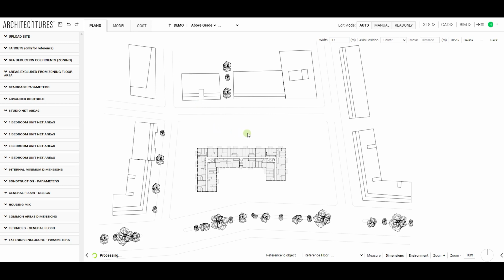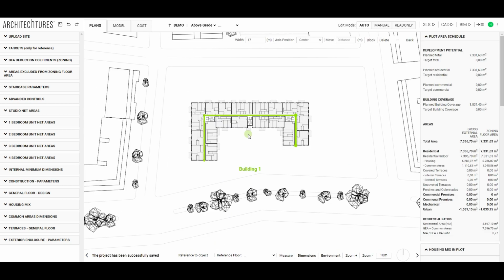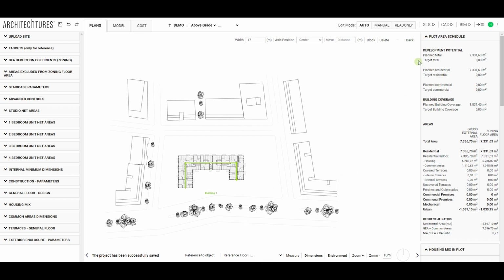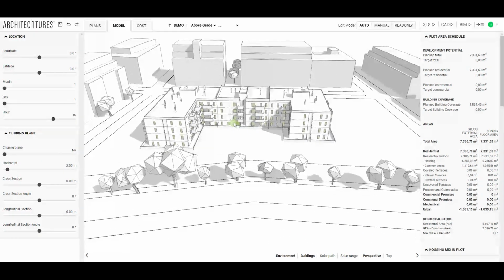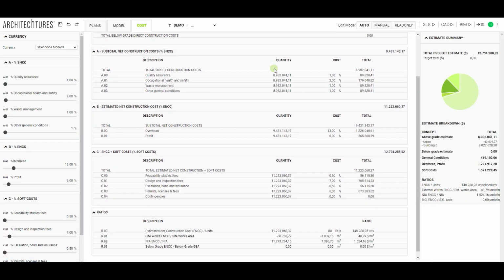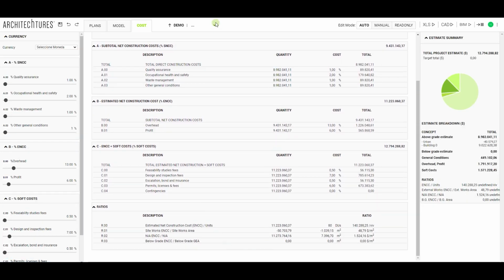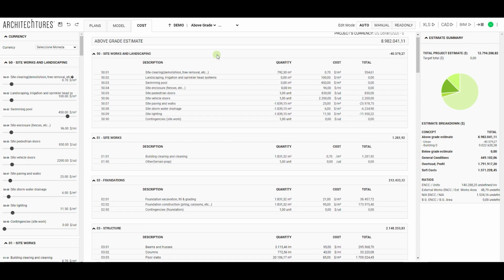Once the building processing is complete, the data panel on the right side of the screen will automatically be enabled, reflecting project metrics such as surface area, number of housing units, and ratios. Additionally, a 3D model and a budget will be instantly generated, which we can edit and adapt based on the construction characteristics of our building.